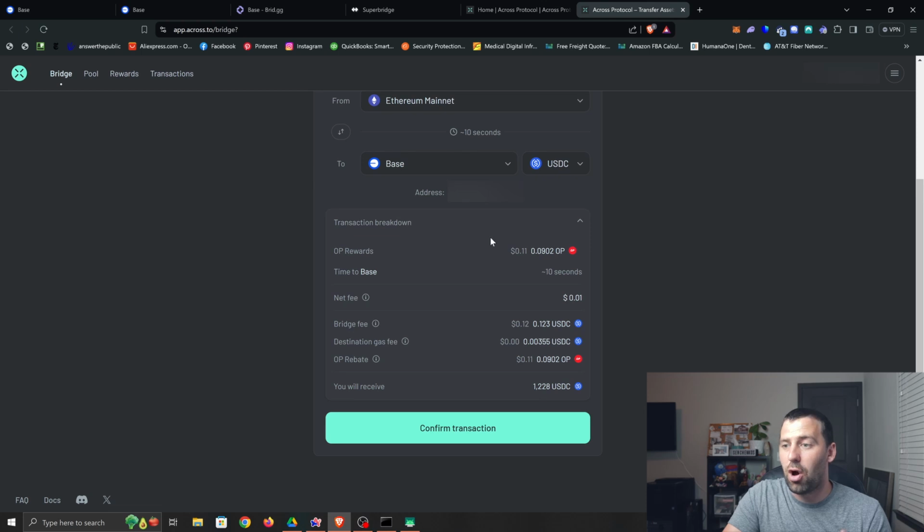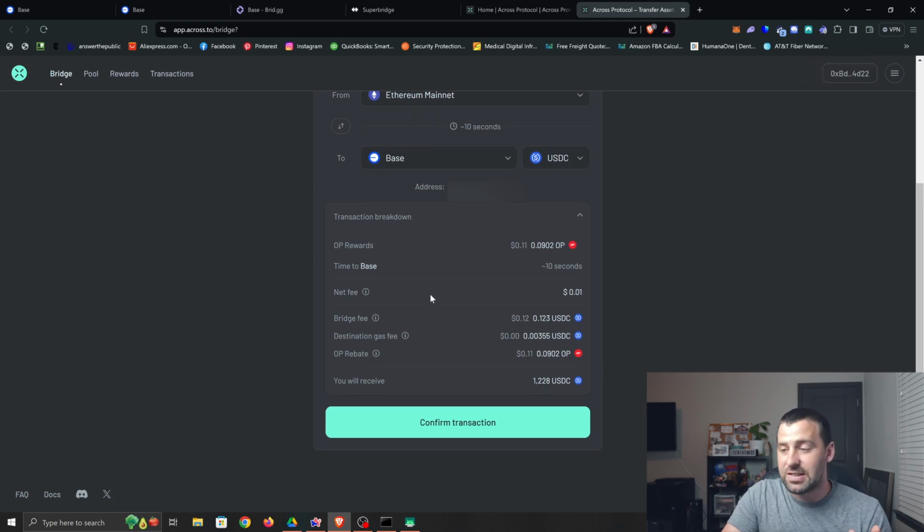And you're also going to get Optimism rewards. So your net fee is going to end up being only 1 cent, guys. 1 cent. So the total bridge fee is going to be 12 cents. So I would be okay even with that. It's the cheapest so far. The destination gas fee is basically zero, but you're going to get an Optimism rebate of 11 cents. So you're sending it for 1 cent, guys, and it's going to take you 10 seconds. So this is the fastest way so far.